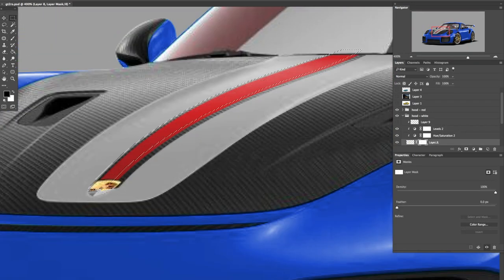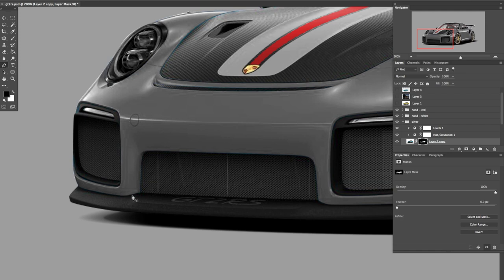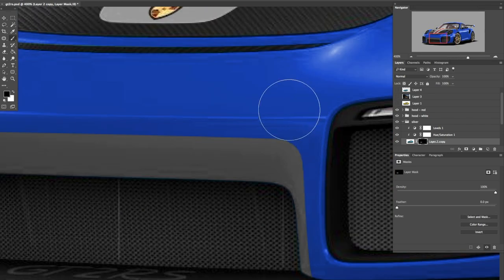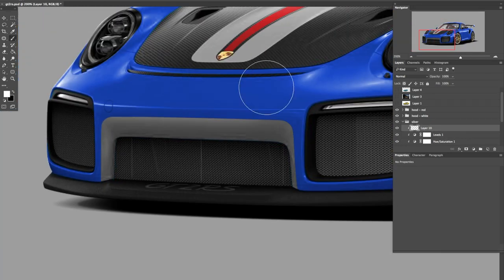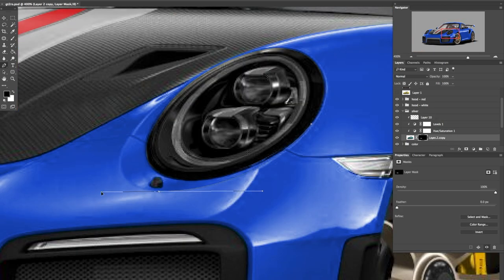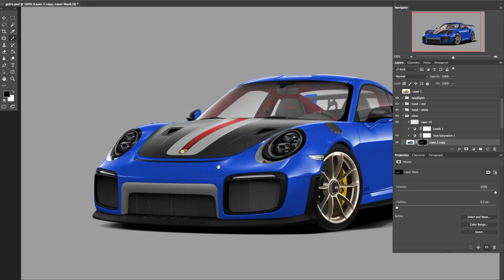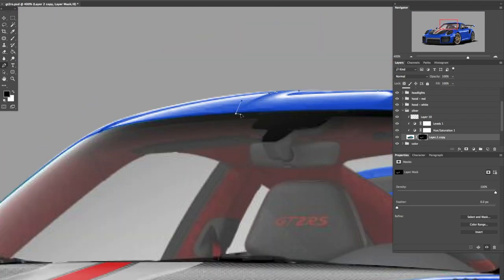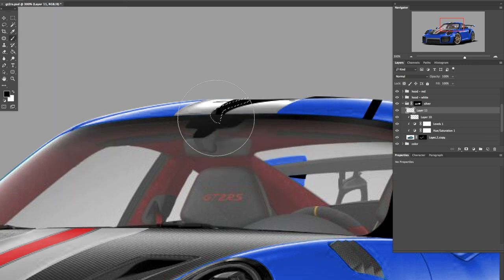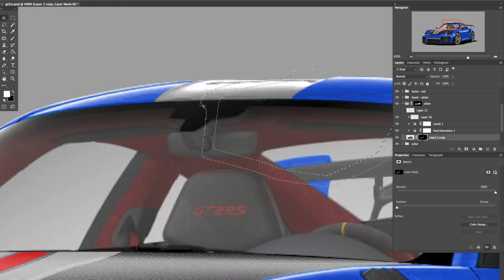Here I'm adding in the hood stripes. I had this blue, silver, red theme in my head, which I think turned out pretty cool actually, just trying out some different looks. The GT2 RS also comes with two different headlight options. The original image I had the more chrome sort of headlights. I used the blacked out ones for this specific rendering.